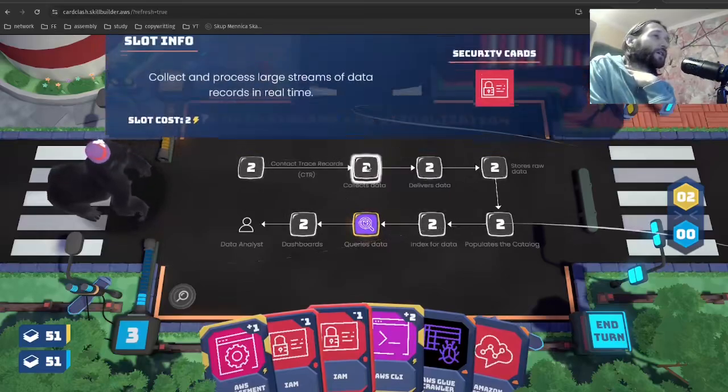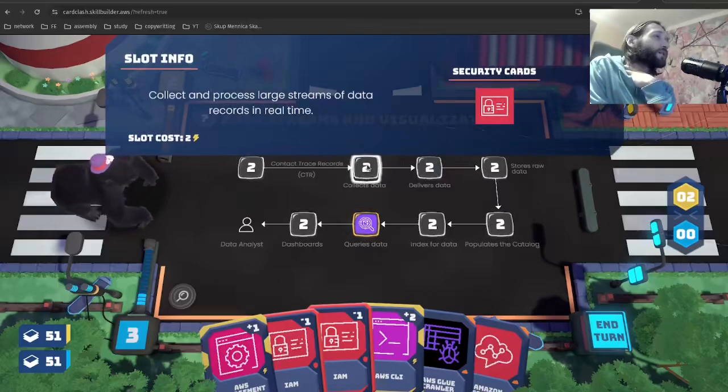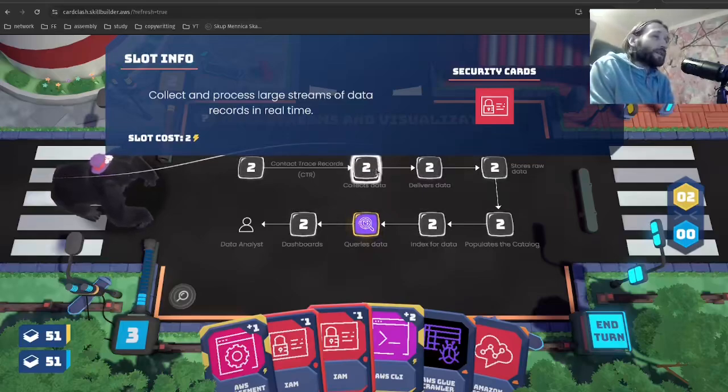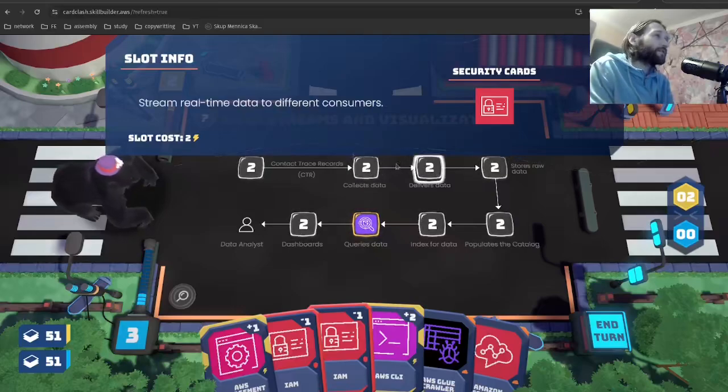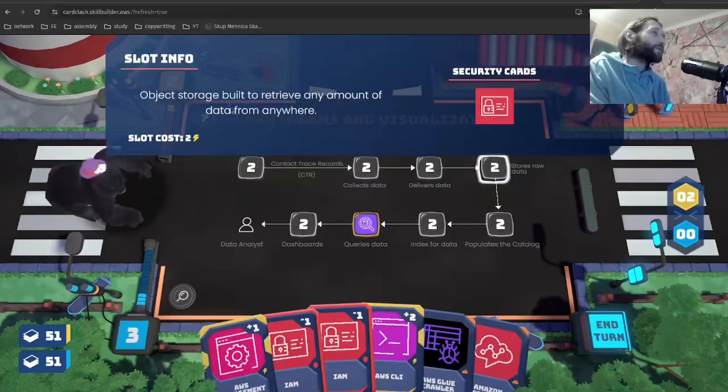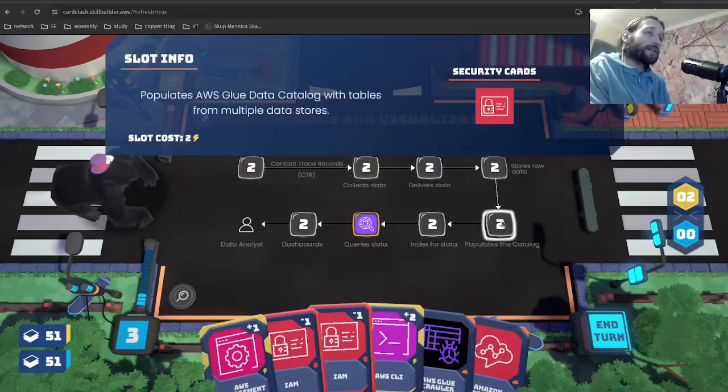Collect data and process large streams of data records in real time. For me it will look like something from Kinesis. Deliver data, stream real-time data to different customers. So I'm not sure which card I should use, which service will be good for that. Store raw data, so that will be our S3 to store data at scale.